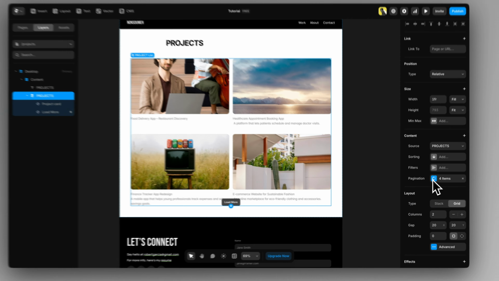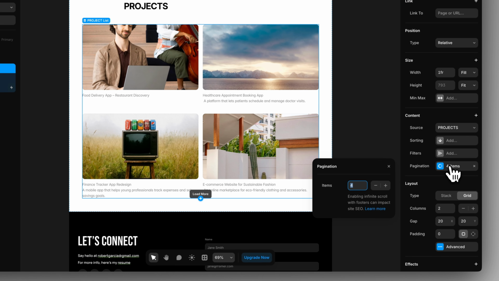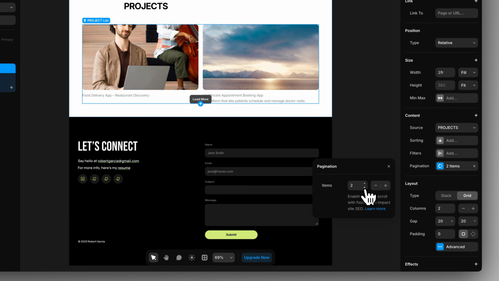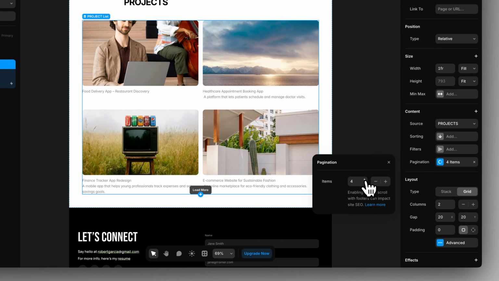Now, by default, it's going to just do 4 items. So what that means is it's going to just show 4 items. And if you want to see more, all you have to do is click on load more. So if I select this now, you can change this to 3. Right, you can change this to 2, but I think the recommended amount that you need to have in the viewport at once is 4. Right, so as you can see, enabling infinite scroll with footers can impact site SEO. So if you have 40 projects and you don't have maybe pagination, it will impact your site speed.